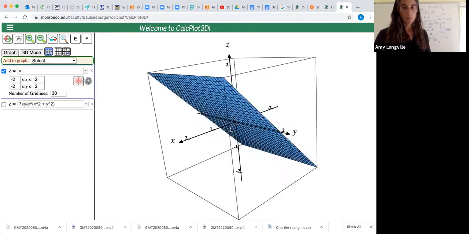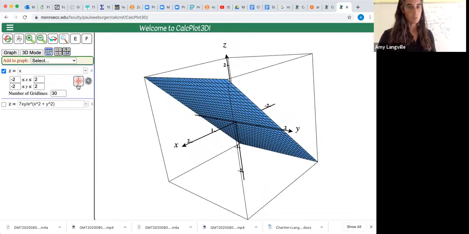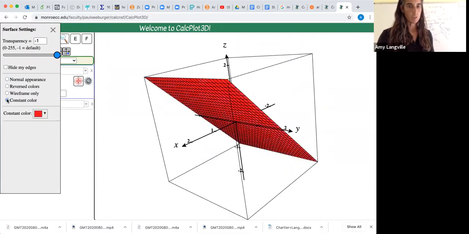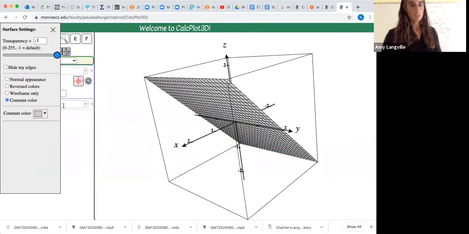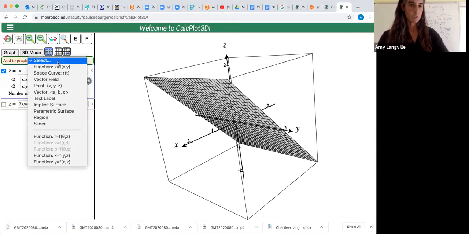Neat thing is you can grab it and rotate it. Do all sorts of analysis. We'll get to some of these other buttons later. For now, you might want to change the color. Pick a constant color, grayscale it or something. Hit the box. All right, let's add another one because we can do two on the same graph.